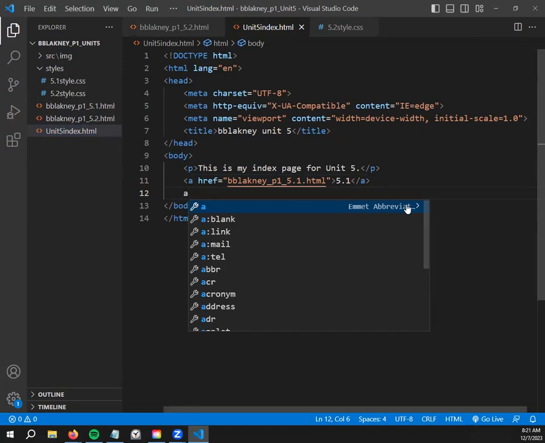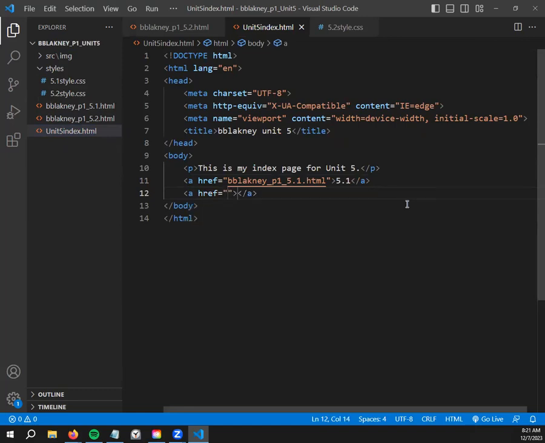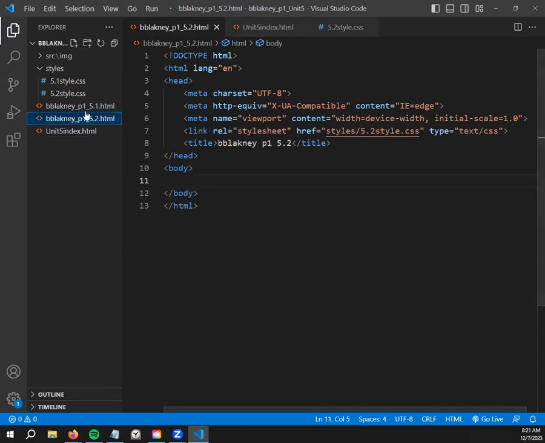So you can type A and then hit enter on your keyboard. That's going to auto add your start and end tags and automatically put you inside of the quotes where you can put B. Blakeney or whatever your file is named, and then click on 5.2 here. You definitely need some content so that your anchor actually becomes clickable. Label it with 5.2. You can put ASSN if you really want to get specific for these assignments, but that is the final step in the setup process.